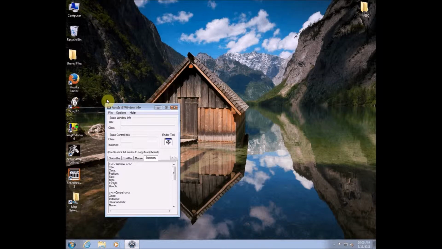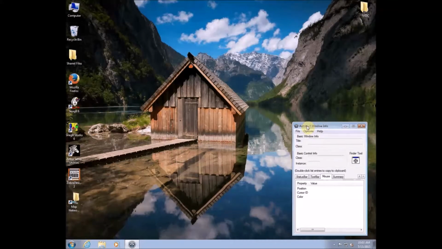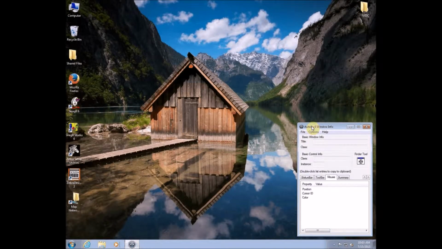Next, hit the Mouse tab. This will allow us to get coordinates based off of the mouse's location. At this point, it's usually a good idea to move the window to the bottom right corner of the screen like so. It will stay on top of all the other windows so you can see it, and this will keep it out of the way.